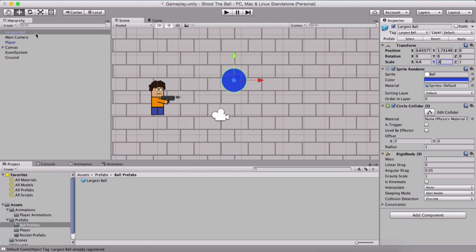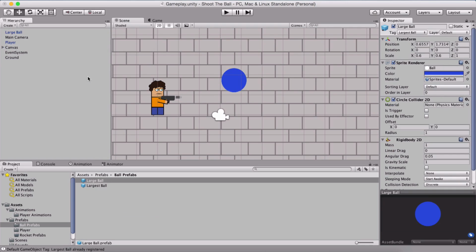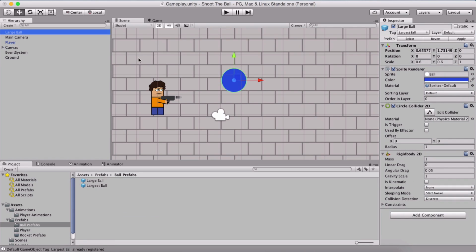So this is our large ball. And here I'm also going to rename it to large ball in the inspector panel. Drag and drop it, and this is going to create a prefab out of it. And now we need a medium ball. So we are going to set it at 0.4, 0.4.